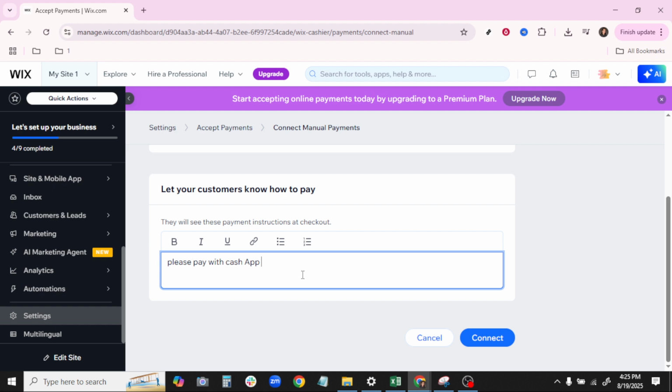Finally, after entering this information, the last step that seals the deal is to click on Connect. This action saves your setup and completes the process. Now, your site is capable of accepting payments via Cash App, expanding the payment options for your customers.